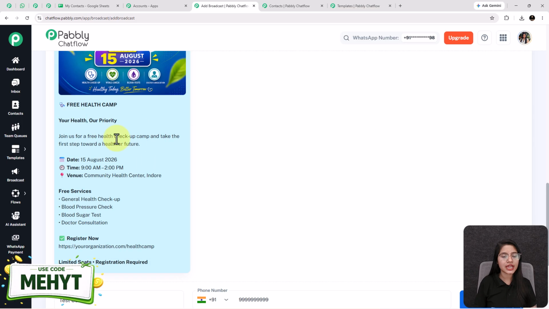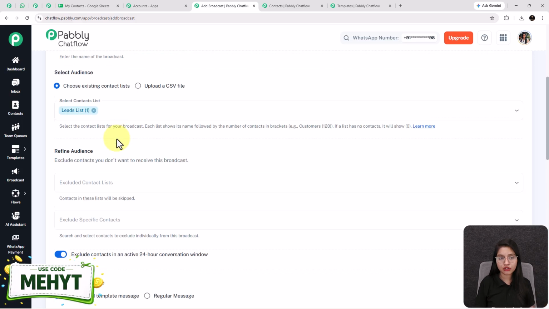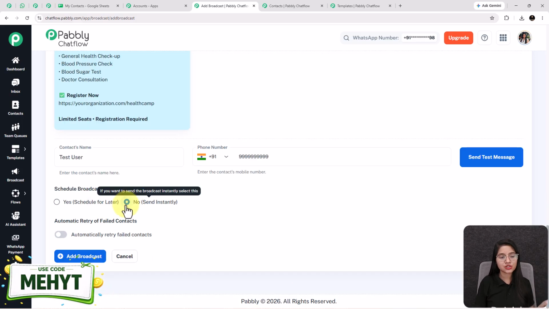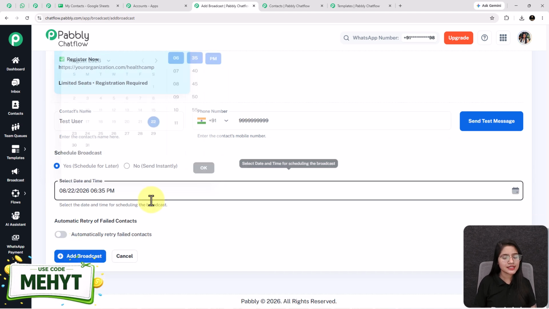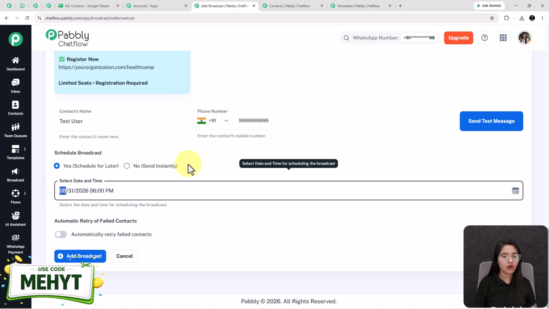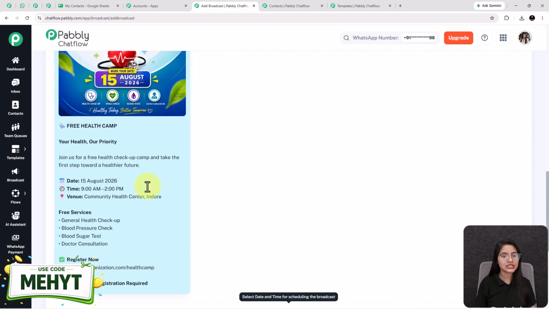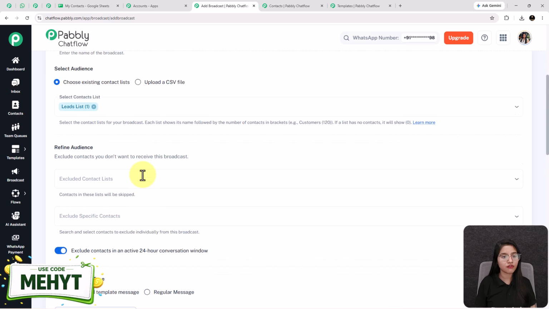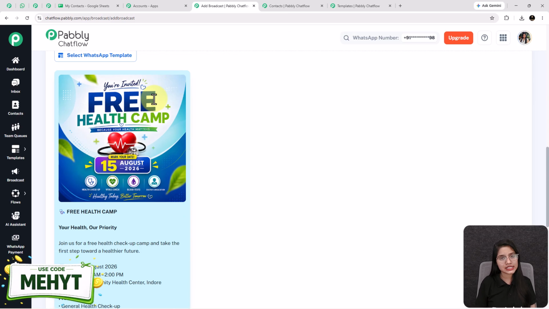See, if you want to send this template to all of your contacts immediately, then you can choose this option and click on this plus add broadcast button. But I'm going to schedule this campaign for later. So for that, I'm selecting this option from here. And let's say I want to schedule this campaign on 31st of August at 6 p.m. See, on 31st of August at 6 p.m. this template is going to be sent to all of my contacts that are present inside this list.